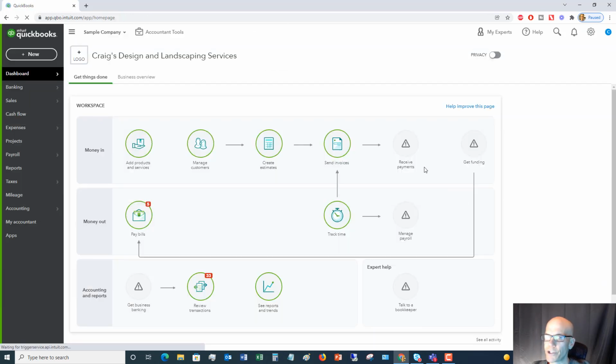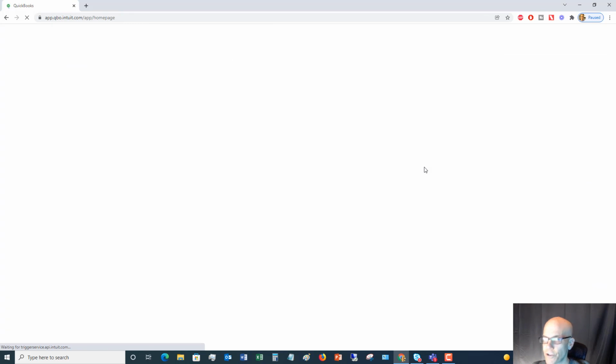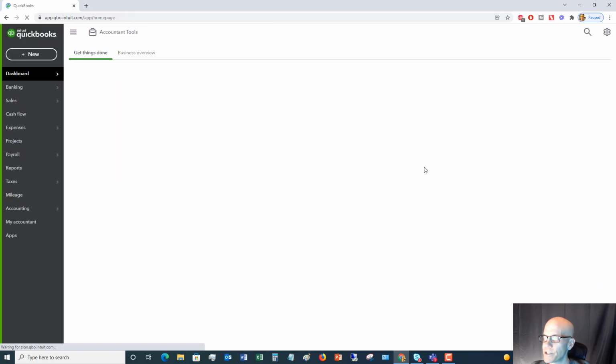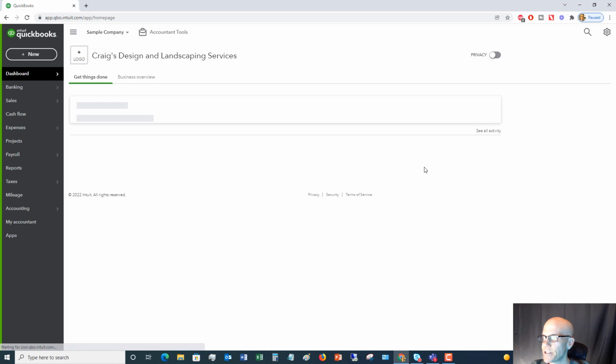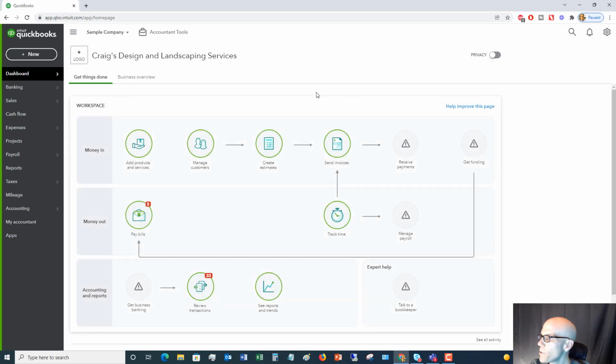Most likely by default, yours is going to be off. So if you want to turn this on, you need to go into the preferences of the Account and Settings there and change that. All right, so the next thing we want to do is define what locations you have.